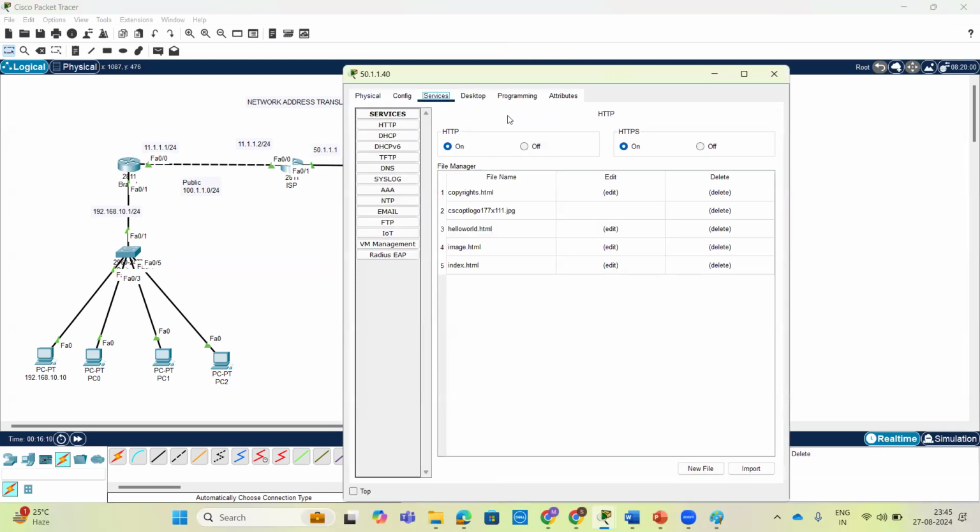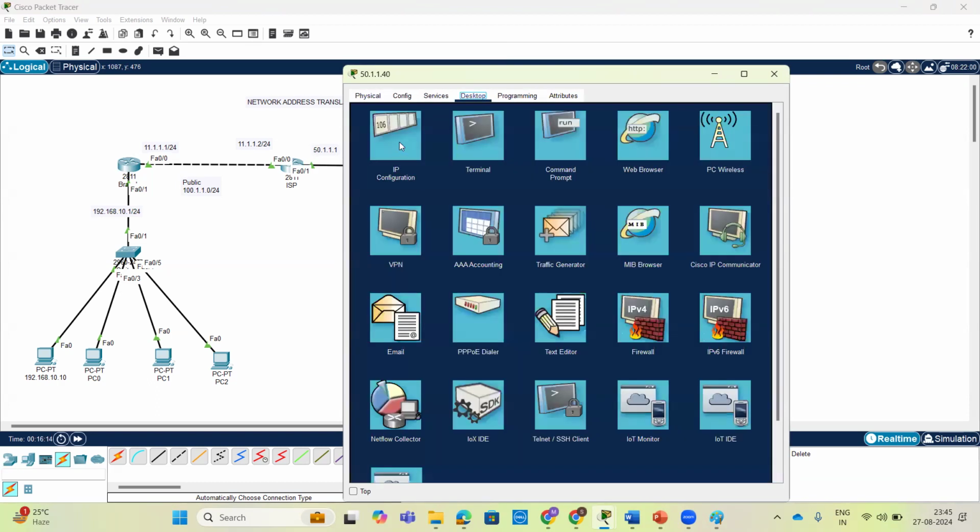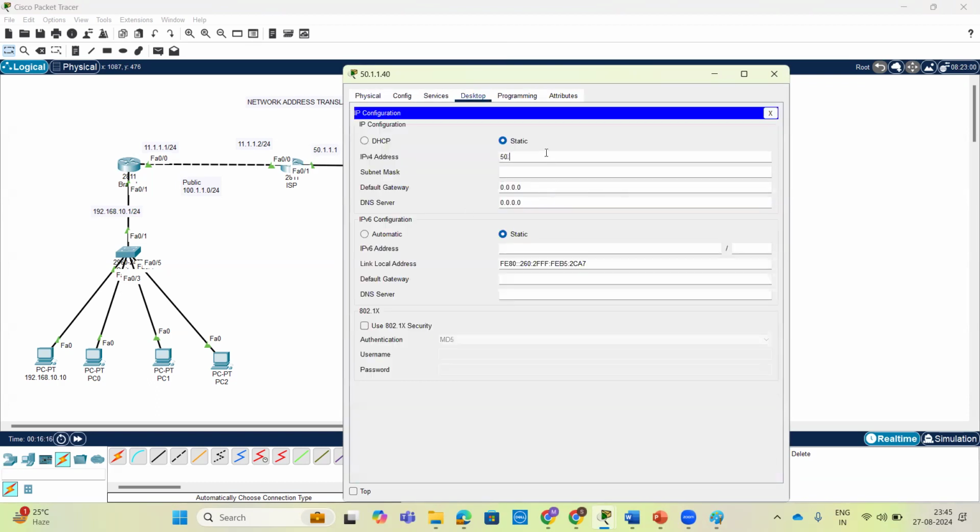This is a web server. HTTP and HTTPS will be used here. I'll just configure the IP address 50.1.1.40, and here we'll use any range, with default gateway 50.1.1.1. No need to give the DNS server. Yes, we'll configure 50.1.1.30.